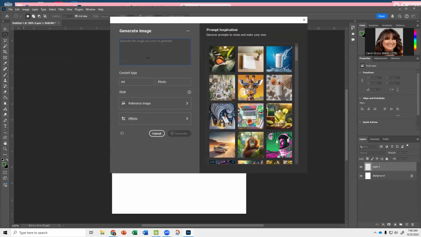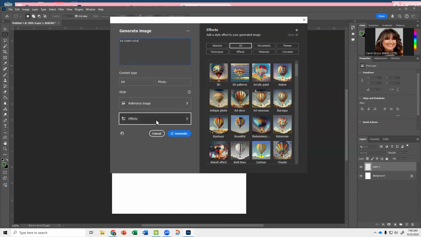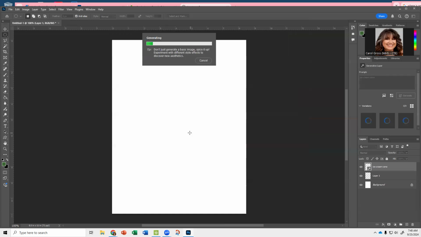So I'm going to generate an image and, again, only use small parts. I did not select a part of my image right now. I'm going to say, how about, ice cream cone, and generate. Oh, and you can choose different context types and stuff like that, reference image, effects. You know, just play with this. This is kind of fun. After you complete your poster and turn it in, this is something you can play with a little bit.